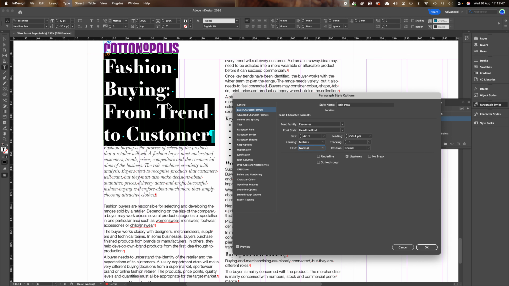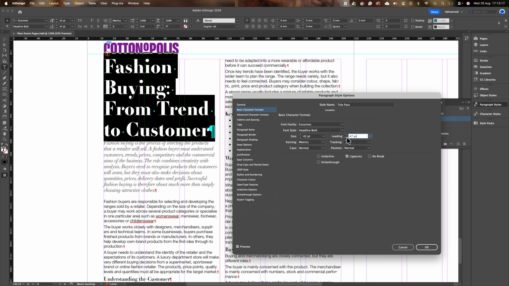I also think that I've now got too much leading. Now, when you see leading in brackets like this, this is called automatic leading. And this number here, when you're using automatic leading, will always be 20% bigger than whatever the size of the font is. Okay, so automatic leading is 20% of whatever the font size is. But I just want to bring it down in size a little bit just to close it up.